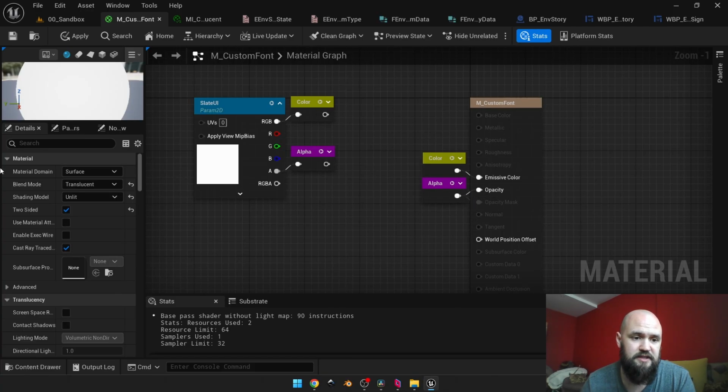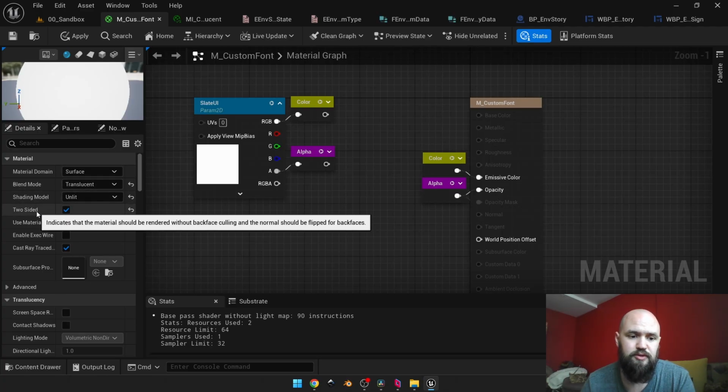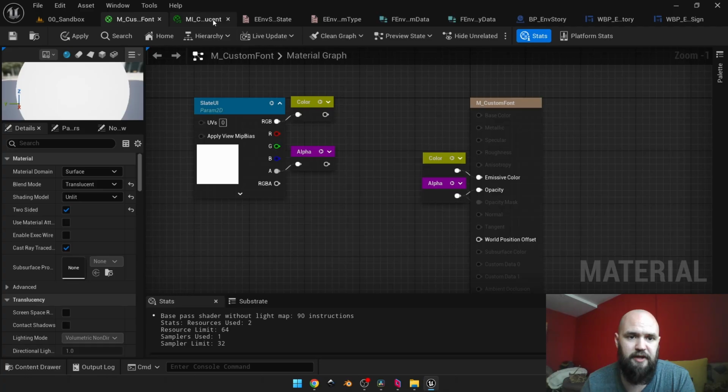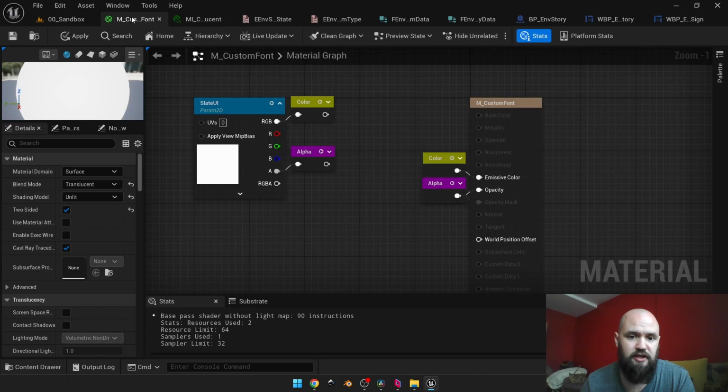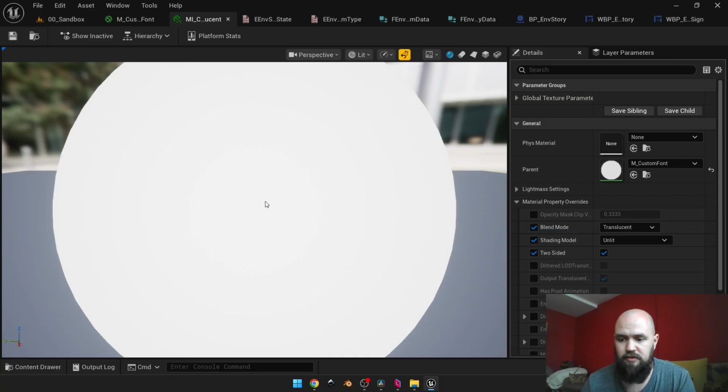Here on the left you may see that blend mode is translucent, shading model is unlit and it's two-sided. I also made the material instance and use this as a reference, because maybe if I want to add some extra logic here, I can make different materials applied for different behaviors.